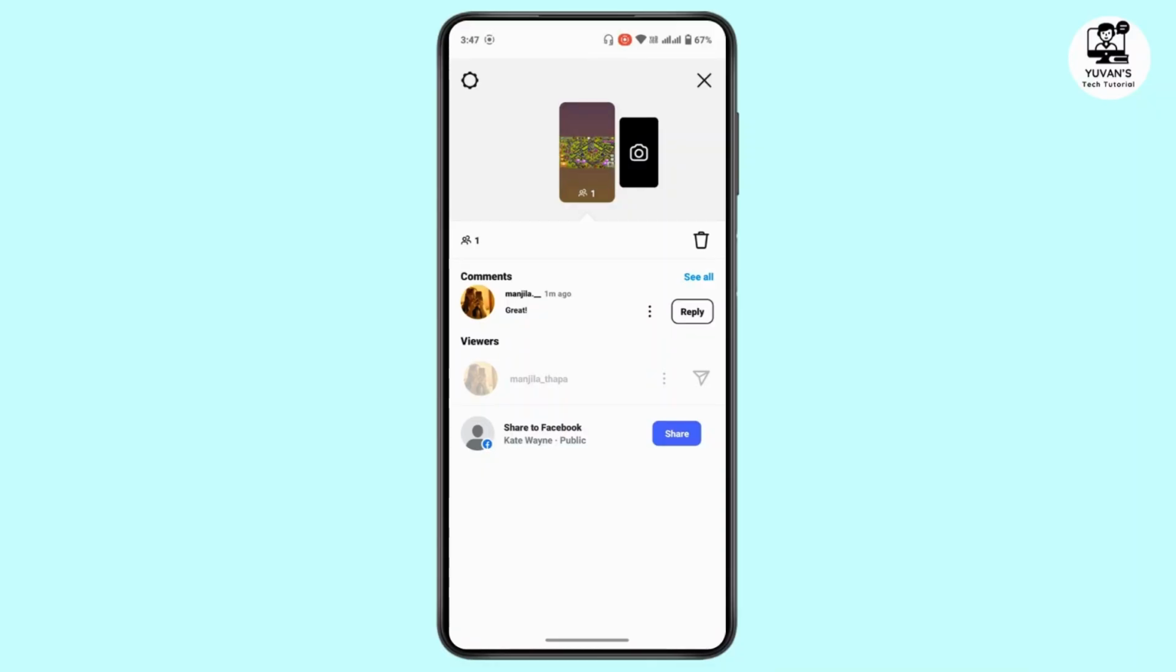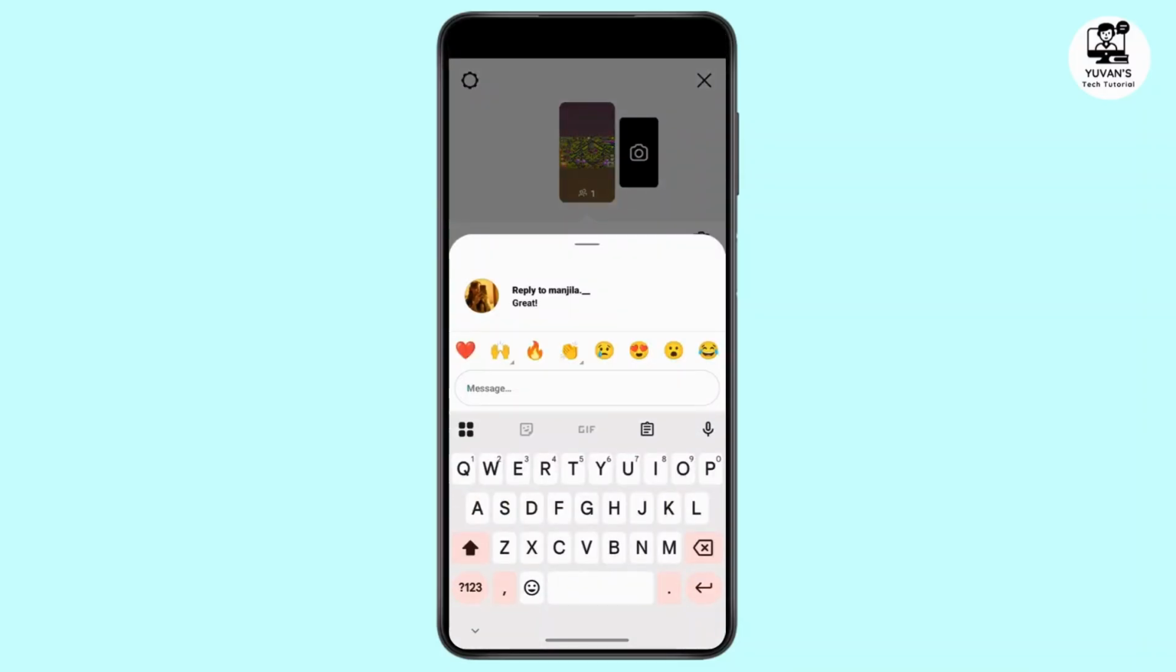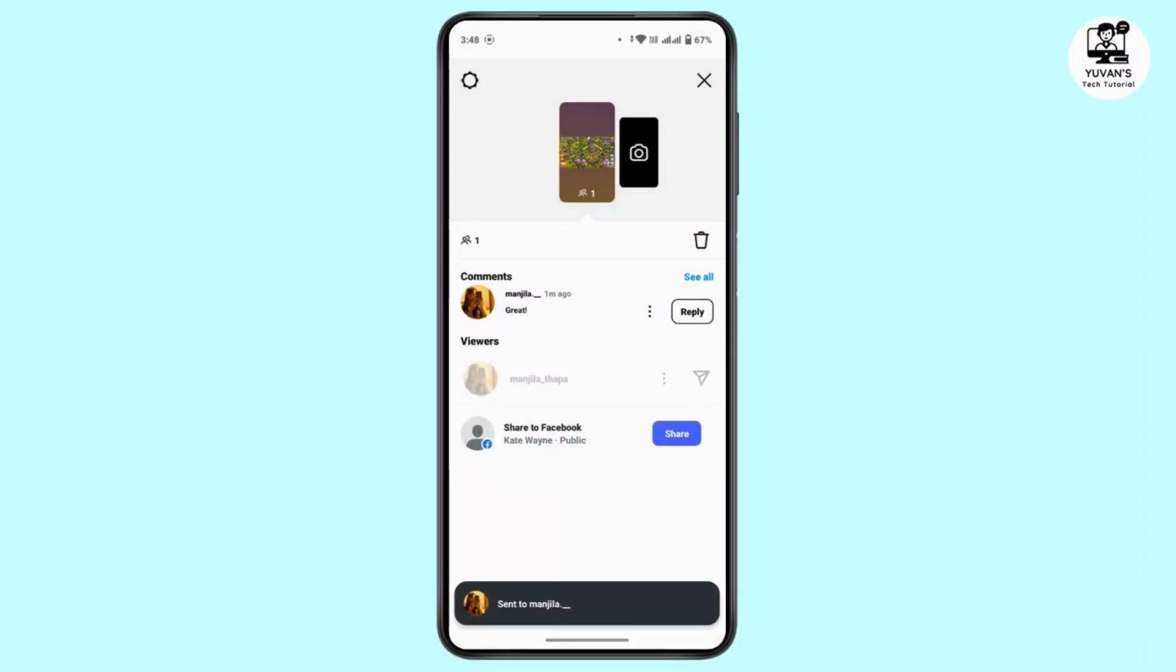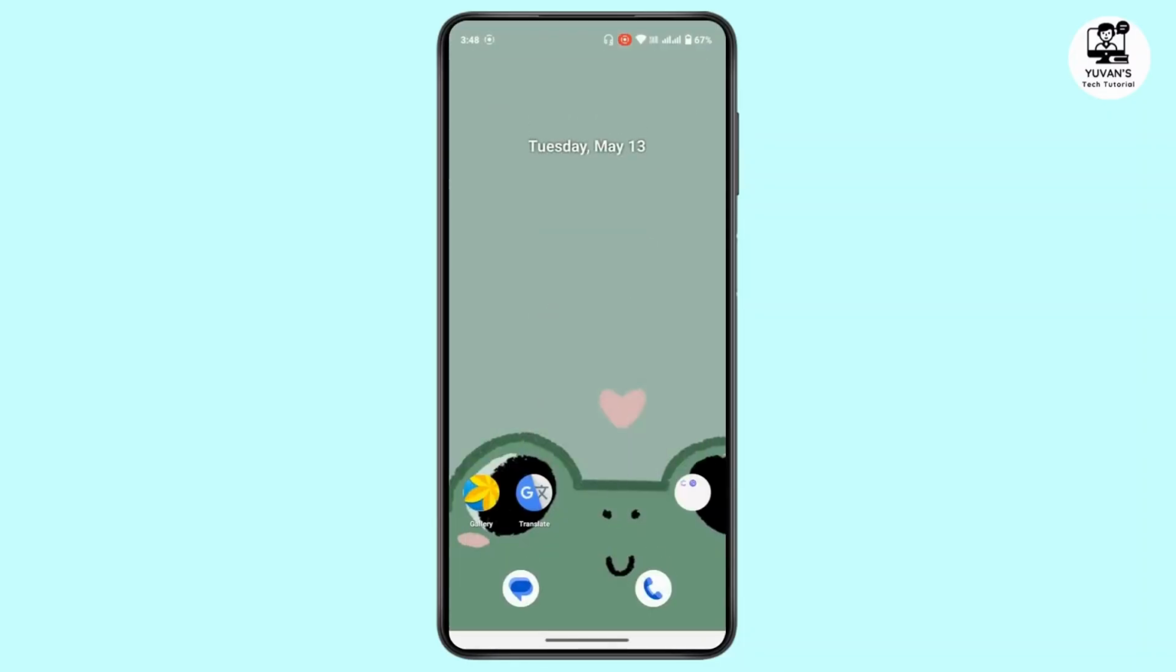Select the comment that you want to reply, then tap on reply next to that comment. And here now you can reply to this comment. Once done, tap on send. And now you have replied to this comment. And that's it. That's how you can reply to a comment on Instagram story.